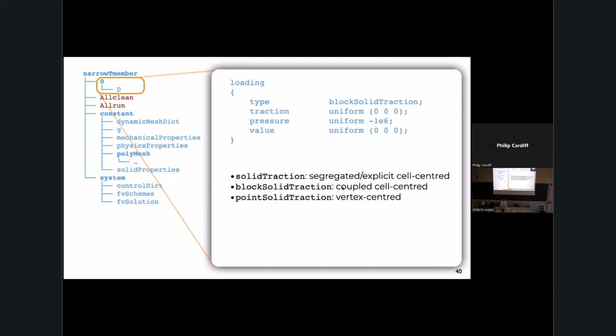This is using blockSolidTraction. The coupled cell-centered solver uses blockSolidTraction, whereas the segregated or explicit cell-centered uses just solidTraction, and the vertex-centered uses pointSolidTraction. So the behavior and the functionality is the same. It's just a different implementation for the different types of solvers, so there's a different prefix.